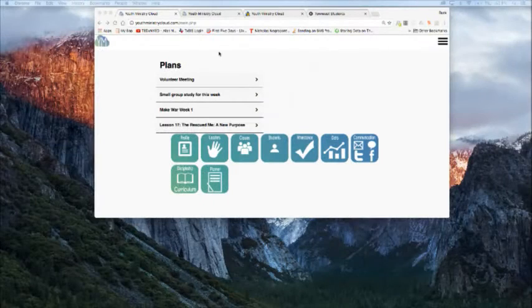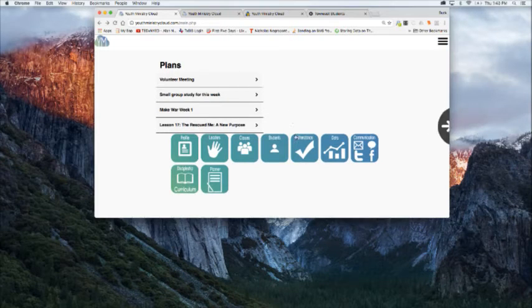If you've ever logged into the Youth Ministry Cloud, obviously you've got your main page, your dashboard, that comes up, where you can see if you've created any plans in your planner, and we'll talk about what that entails and how that works as well. And then you've also got all these buttons of tools and things like that. So that's all there, and that's all available.